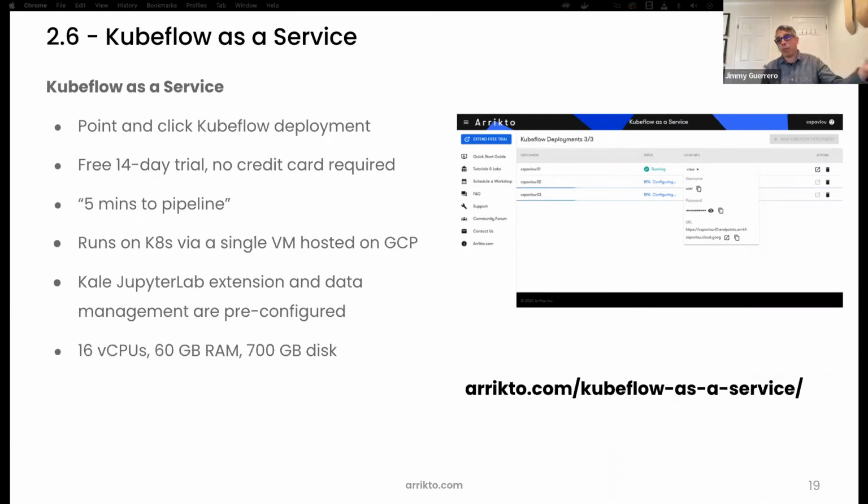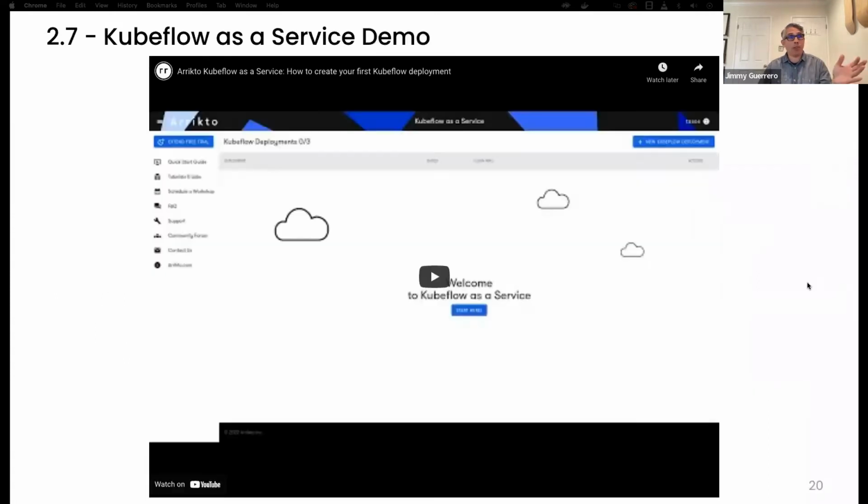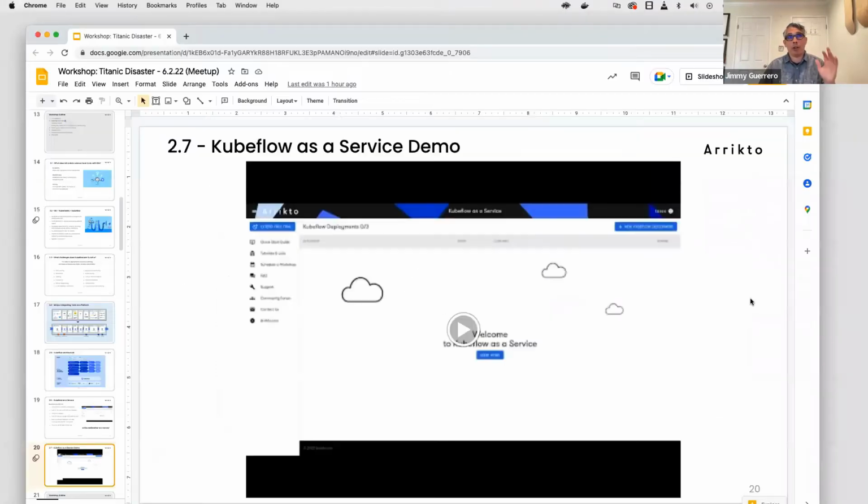It abstracts away all the Kubernetes stuff, so you can just sign up and click deploy Kubeflow. Once Kubeflow comes up, you log in, boom, you're at a user interface, ready to start developing models. We'll show you how that works in just a second. This is going to be a really short demo, maybe 60 seconds at best, which is going to show us how to get Kubeflow deployed in what I believe is the simplest way possible.